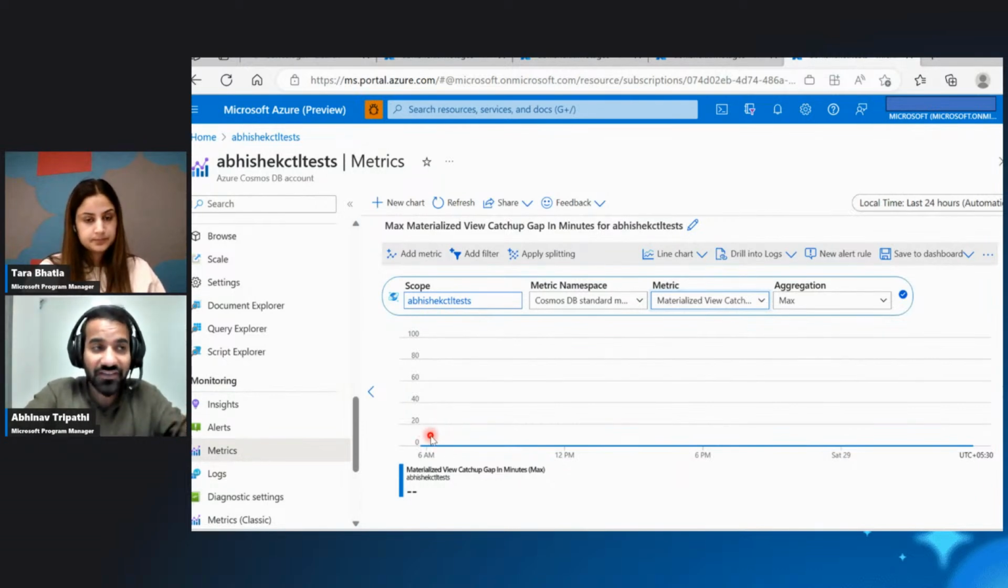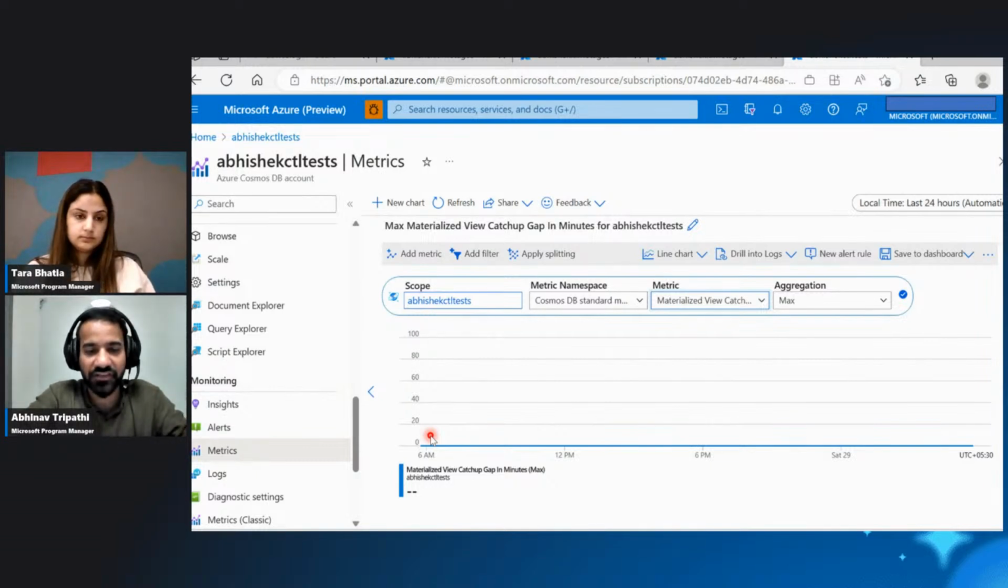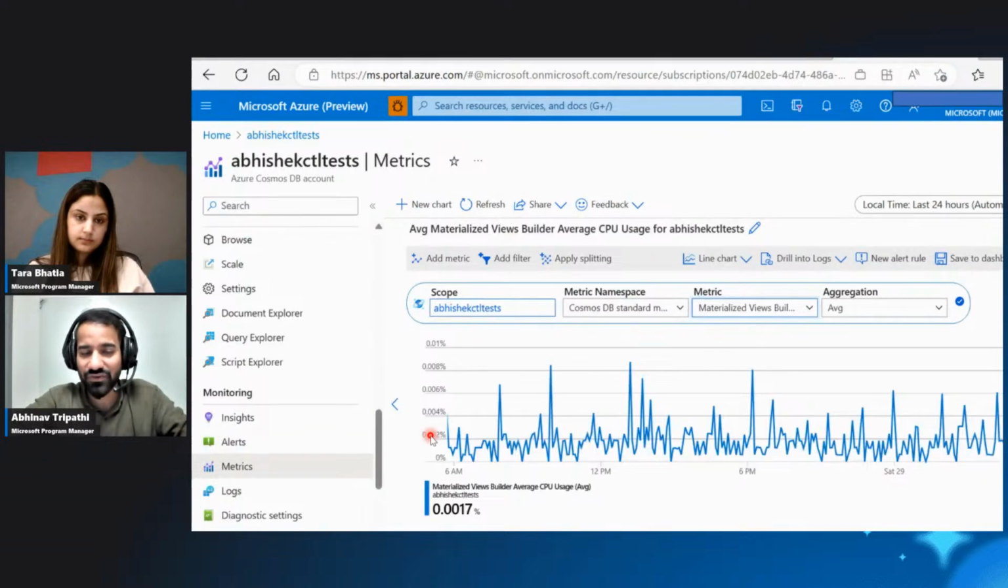So, in that situation, what do we do? If the gap is acceptable, that is fine. But if the gap is not acceptable, let's talk about how we can debug that. We then need to look at the CPU utilization of our materialized view builder instance.